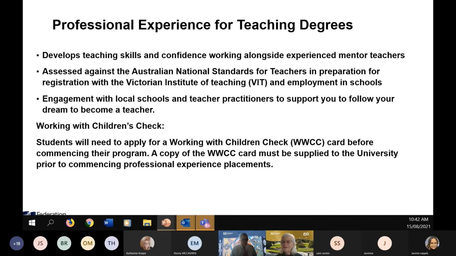Now, across the 4 years, you'll do 80 days of professional experience in schools, at a range of different schools and also in a range of different year levels, because it's obviously quite different teaching 6-year-olds as opposed to teaching 12-year-old students. So we want you to come out confident that you can go into any age level in a primary classroom and confidently teach them what you need to teach them.